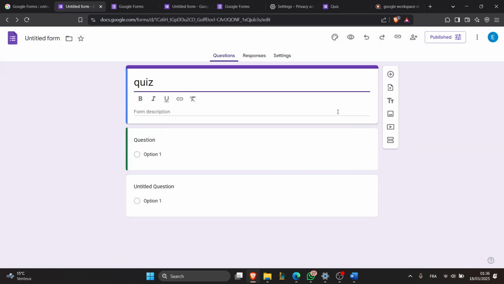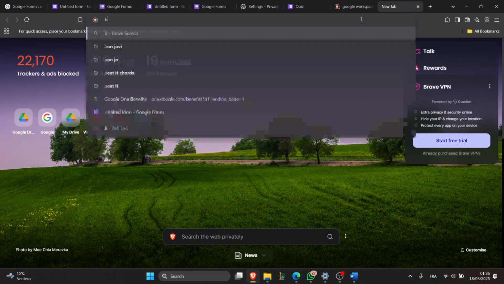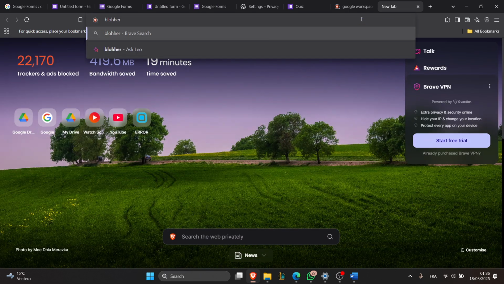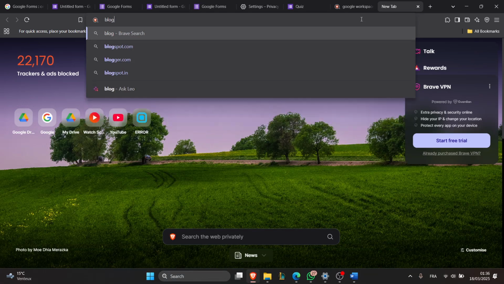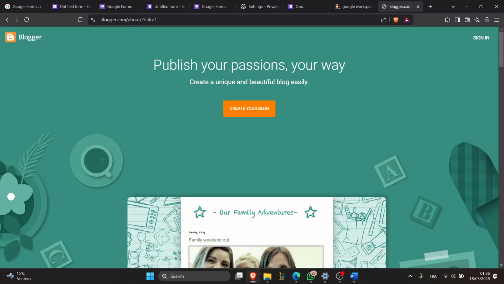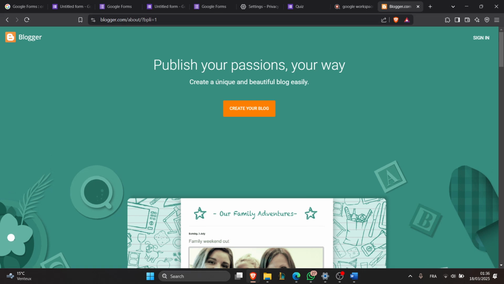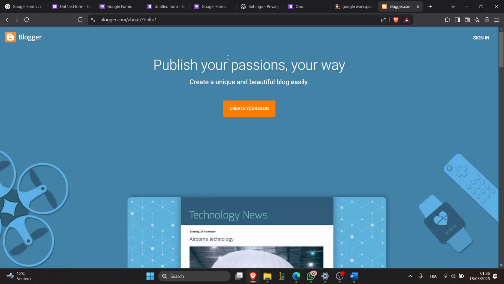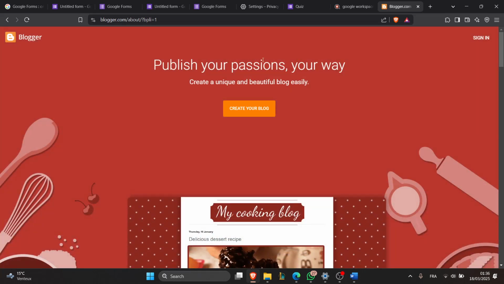Now after you copy the iframe code, the next step is to open Blogger and create a new post or page. And to do that, just go to blogger.com and sign in using your account's credentials. After you sign in, click on new post or page.